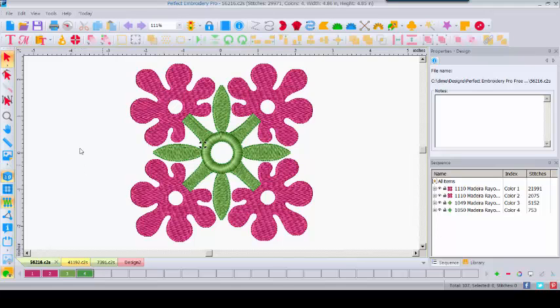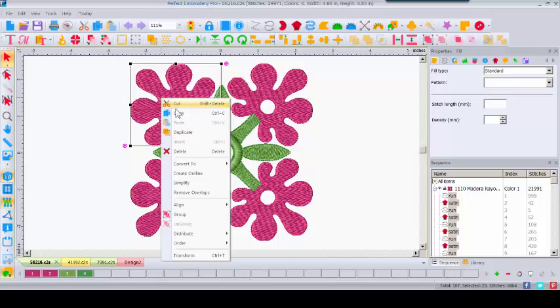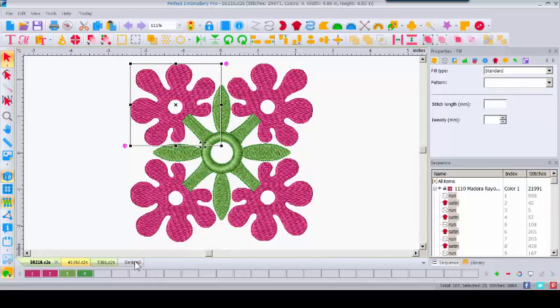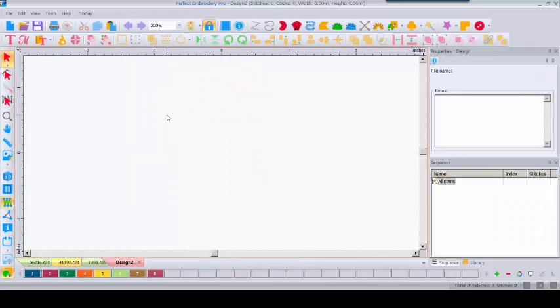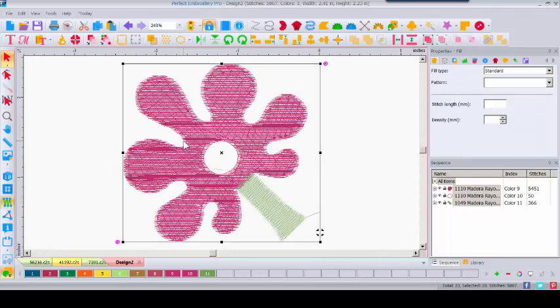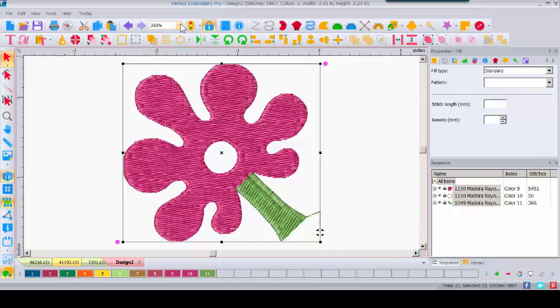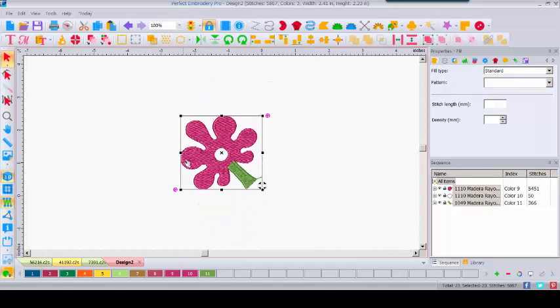In this case, in our Hawaiian block, maybe we want to just use one of the flowers. So I could do a click and drag around the flower, right click, copy it, move over to my clean design screen, right click, paste. I have my flower. I'm going to turn on my 3D. I'm going to zoom it back down a little bit so it's not so much in my face. And I can see that we have also included the green.